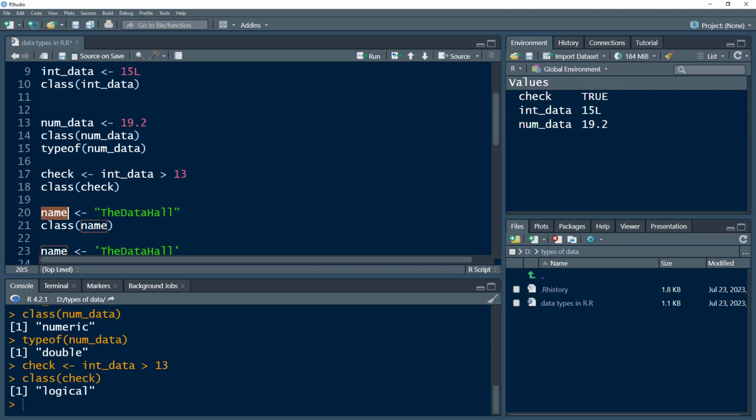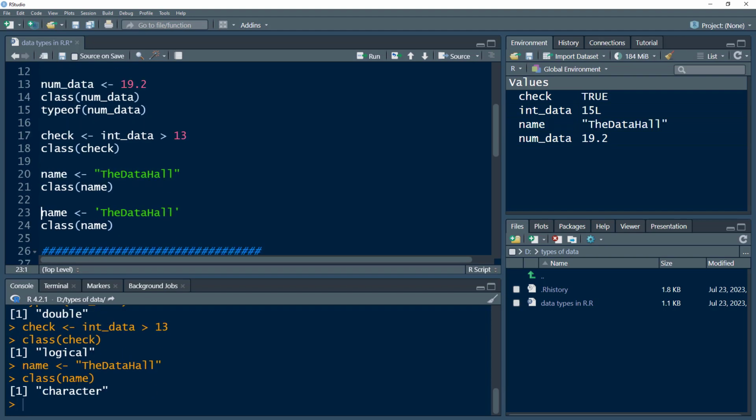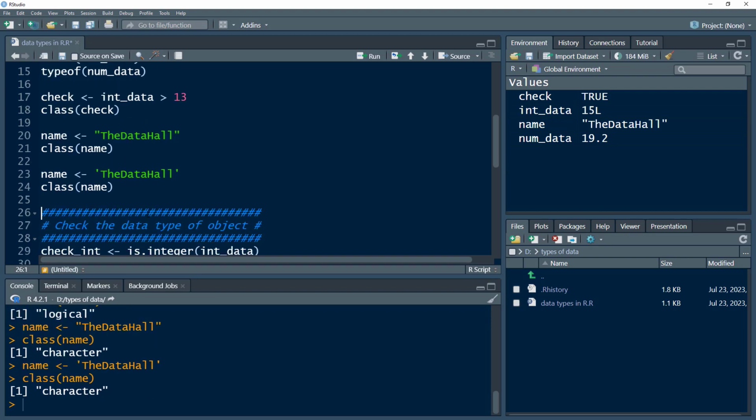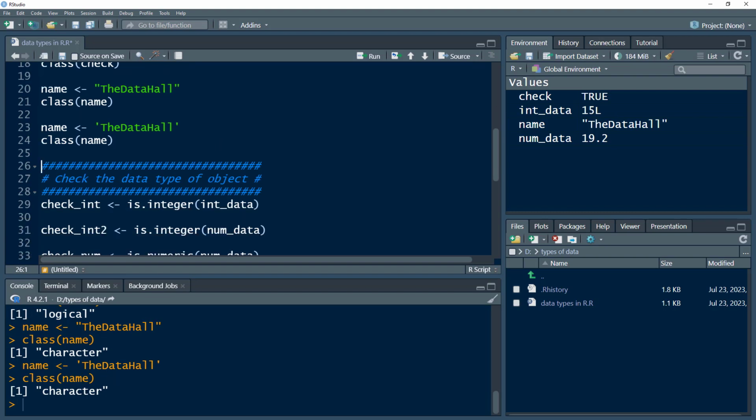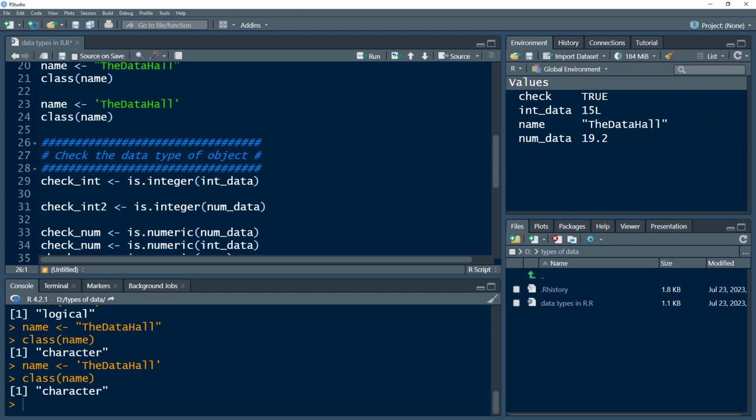Then let's create an object called name, and it would contain characters. That would be a character type of data. Whether you use single quotation marks or double quotation marks, it would remain the same data type.